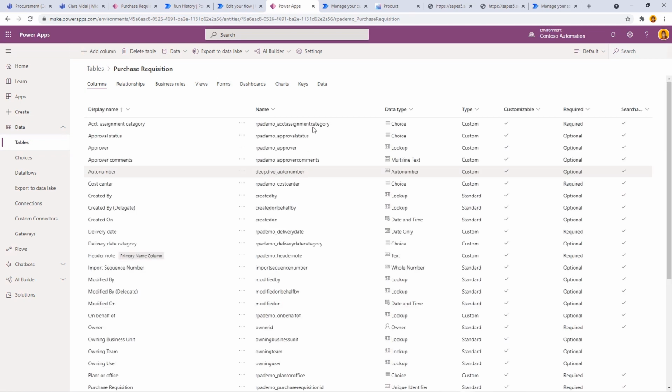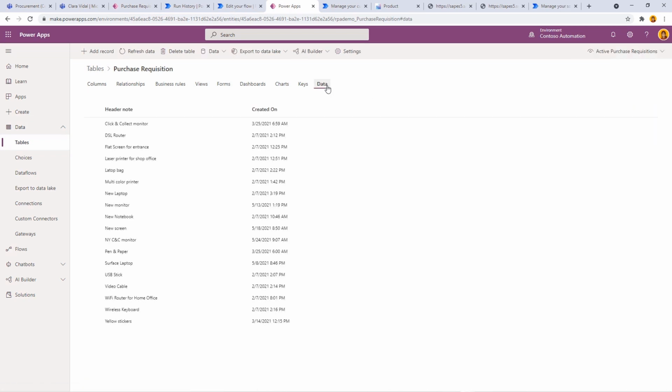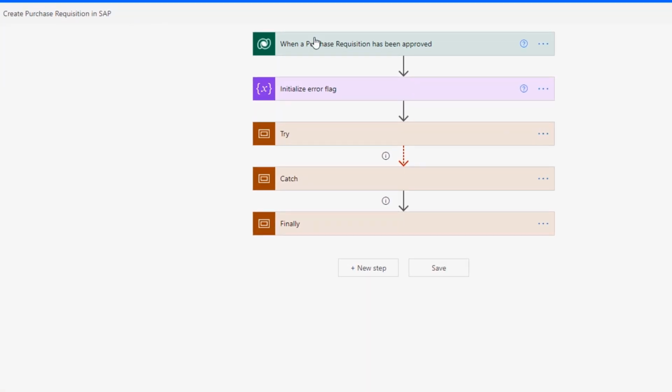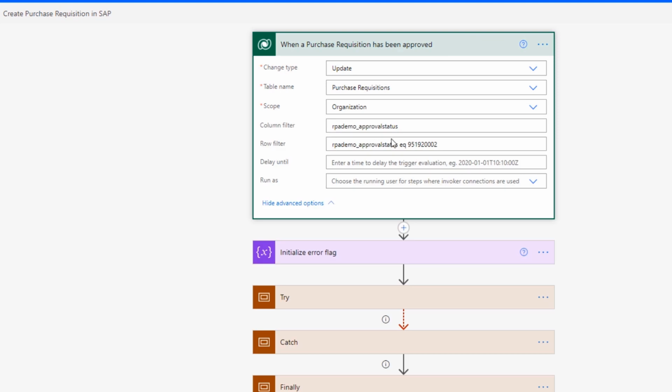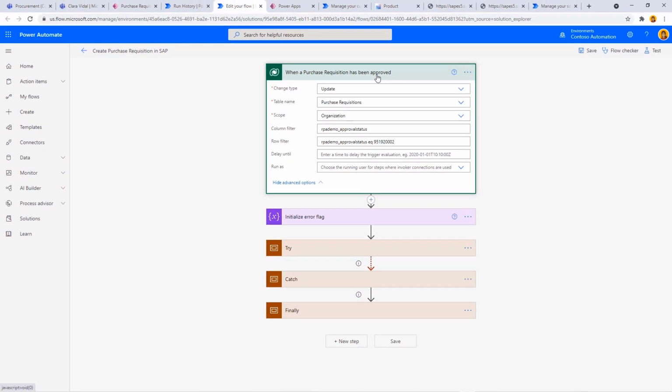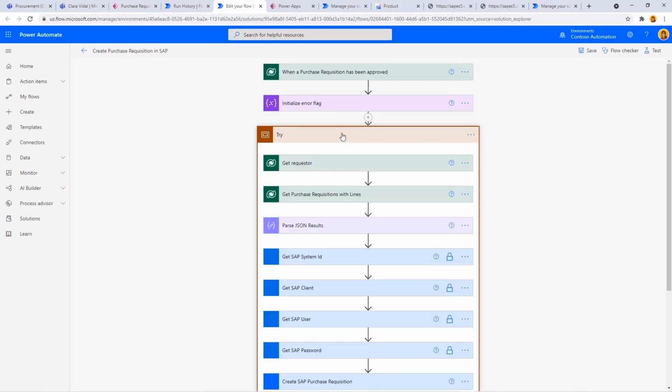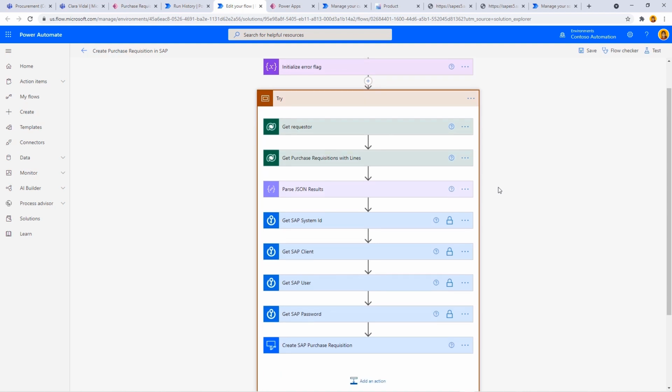So the data for those purchase requisitions is stored in a custom data entity or data table in Dataverse. Here you see the preview of the purchase requisition header. And now this Dataverse table is automatically monitored by a cloud flow trigger. That triggers whenever a purchase requisition has been approved, so the status has been set to approved.